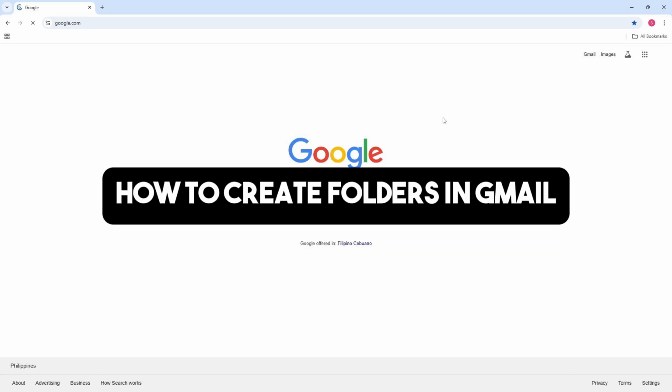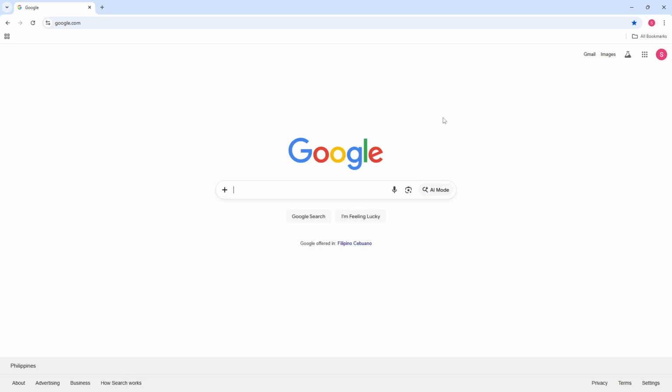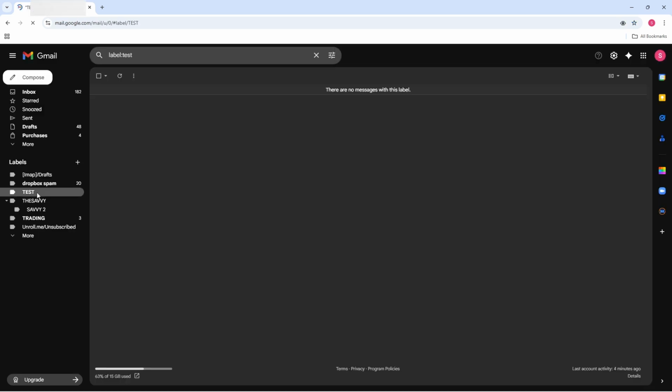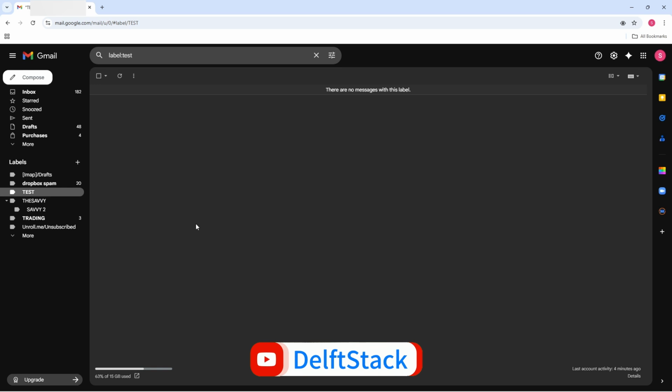Today I'll be showing you how to create folders in Gmail. So pretty much to do this process, the first thing you will do is open up any web browser on your computer. And from here, you can just simply go ahead and go to Gmail at the top right corner over here. And now once you are on your email, in order for you to create a folder, we could utilize the feature of Gmail labels over here.